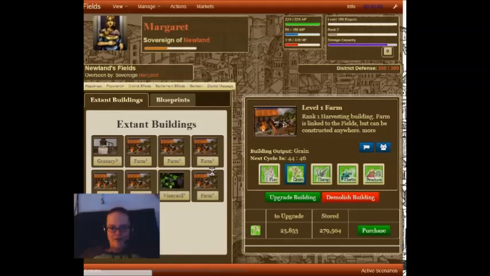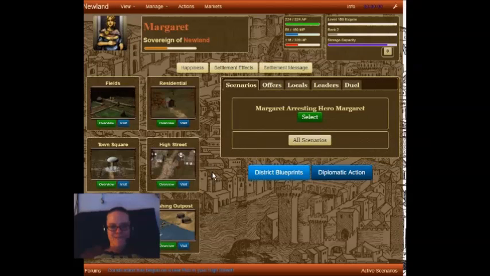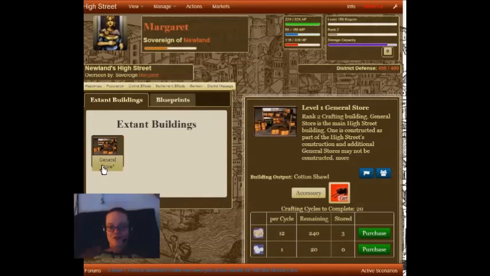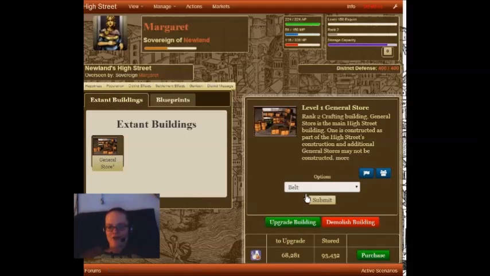Let's check out a different kind of building. Over here in my high street, I have a pretty special building, the general store. Now, what makes it special is that it actually is both a crafting building and a training building. Here you can see that I can select for it to have carts made, which are actually a transportation unit because they require both the construction of the cart and the training of the crew that runs it. It's kind of a package deal. And then accessories can be crafted over here. I can select belt, boots, cloak, crown. Let's go ahead and make a necklace.